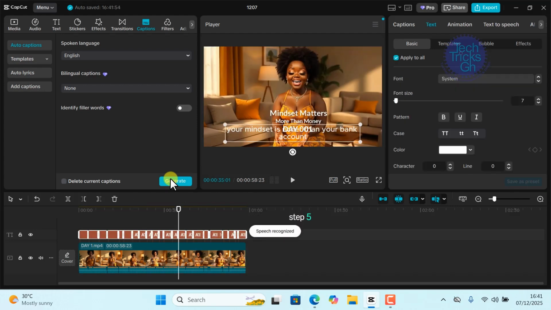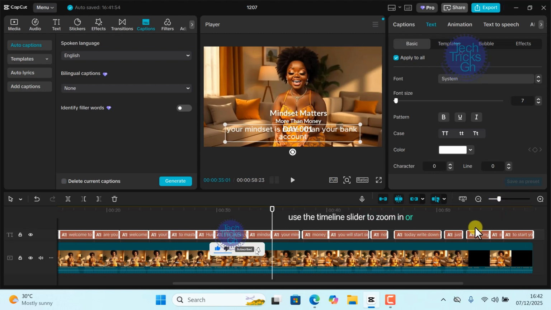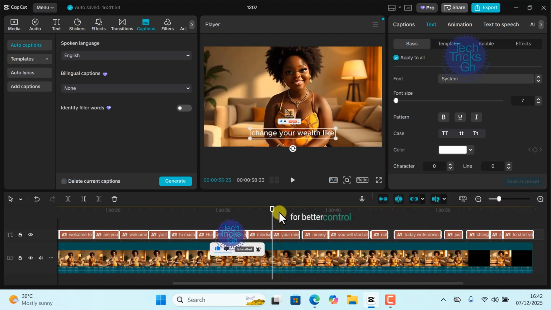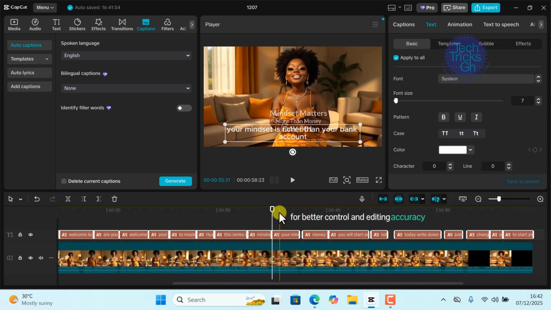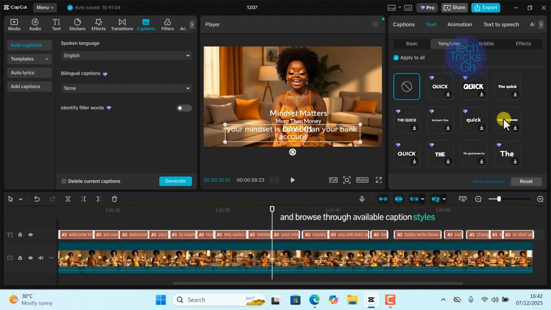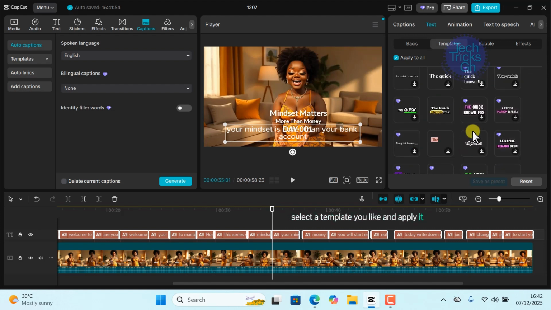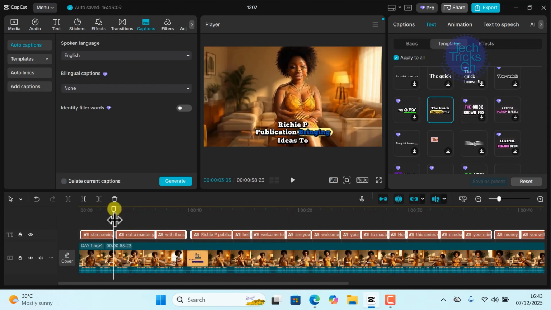Step 5. After the captions are generated, use the timeline slider to zoom in or out for better control and editing accuracy. Step 6. Click on Templates and browse through available caption styles. Select a template you like and apply it. The changes will appear instantly in the preview window.